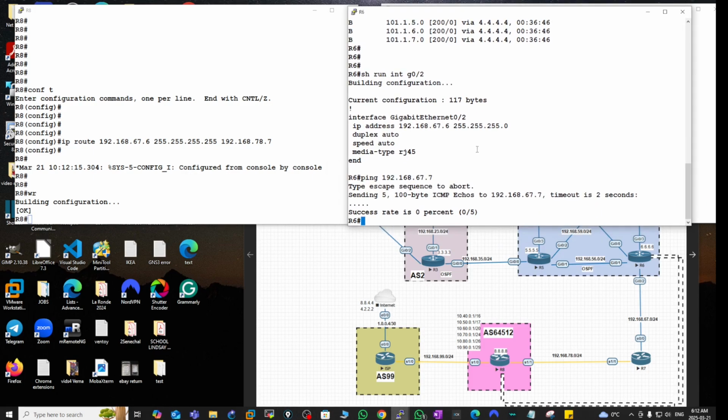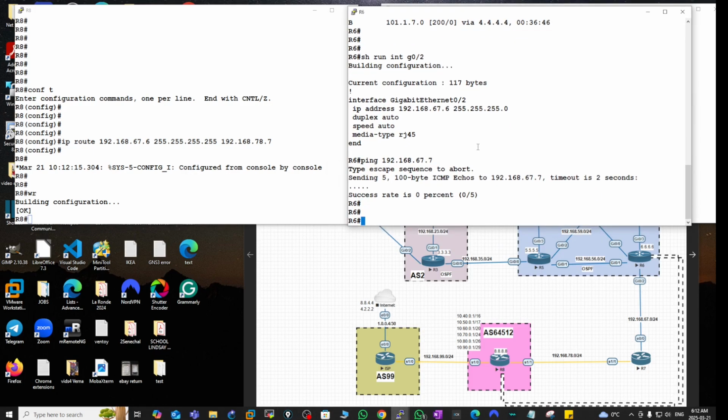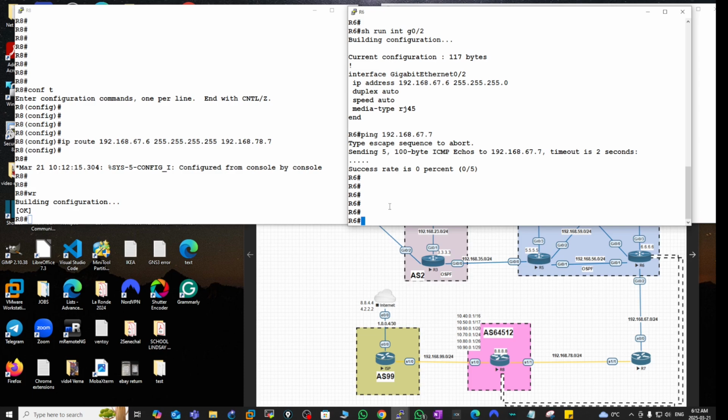Because if we don't do it on router 6, what's going to happen is, let's say you do a ping from router 7, the ping is going to hit the gig 0/2 interface of router 6, this interface. But router 6 is not going to know how to return that traffic, okay? So for that to happen, we have to configure another static route on router 6.